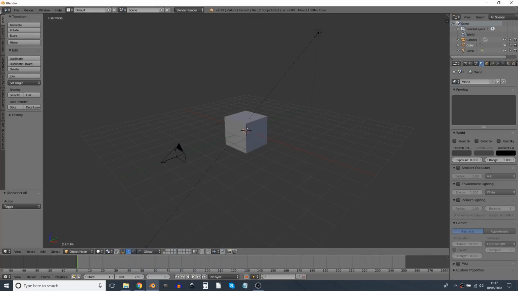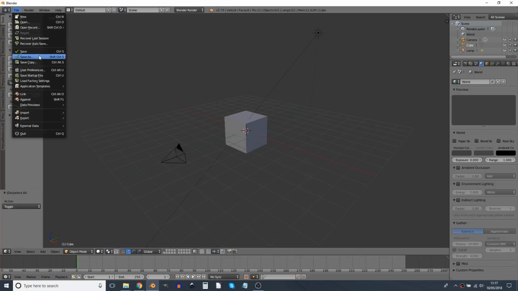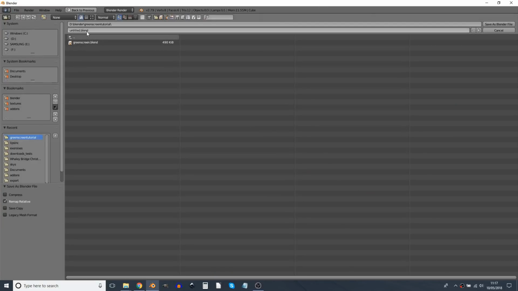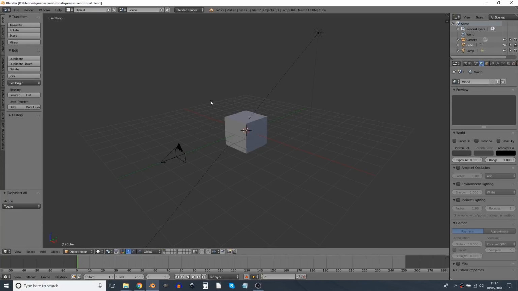Okay, so we've loaded up Blender, and strangely enough, the first thing we're going to do is save it as green screen tutorial. We're saving this in the same folder as the videos we're using. And so if we do this, it means that all the file names will be relative and we can move the entire project from one hard drive to another without anything bad happening.